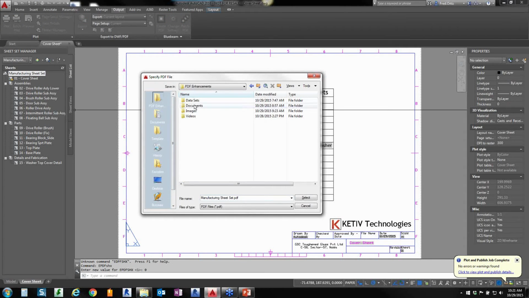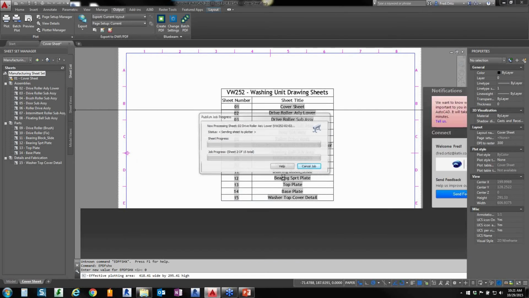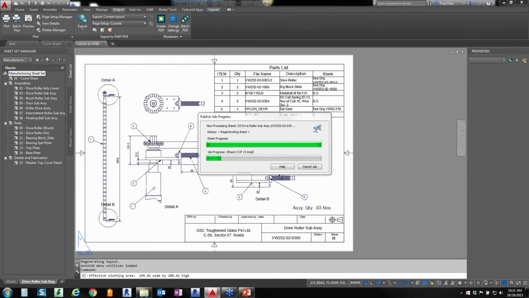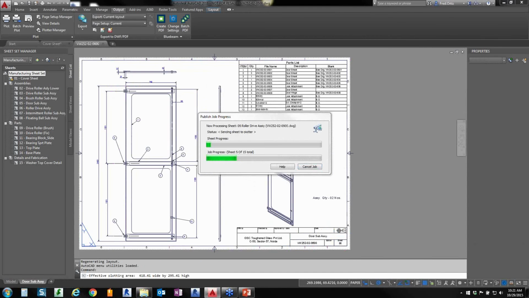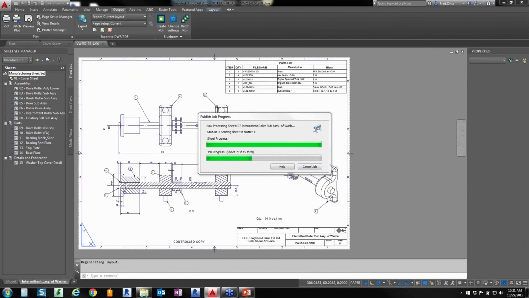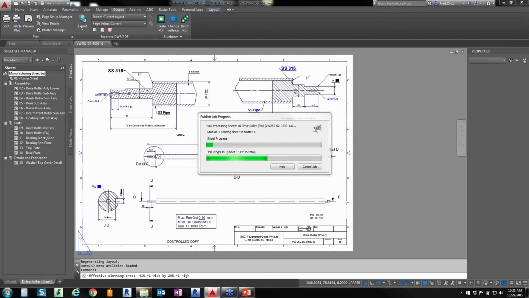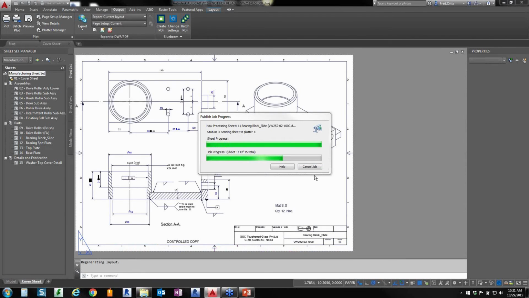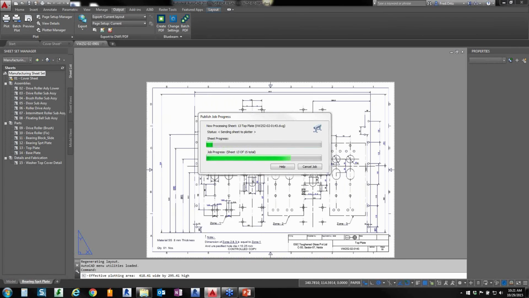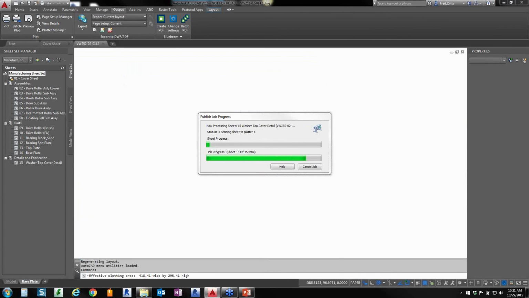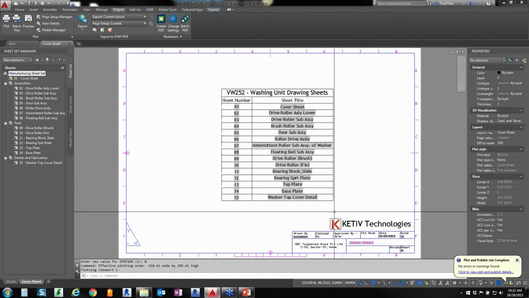I'm going to save it back to my dataset PDFs folder. And I'm going to call this one No Comments. And select. And there we go again. Super fast when creating PDFs. I love it. Sometimes in the past this would take 15, 20 minutes just to plot out PDFs. Alright, so my PDF is done.